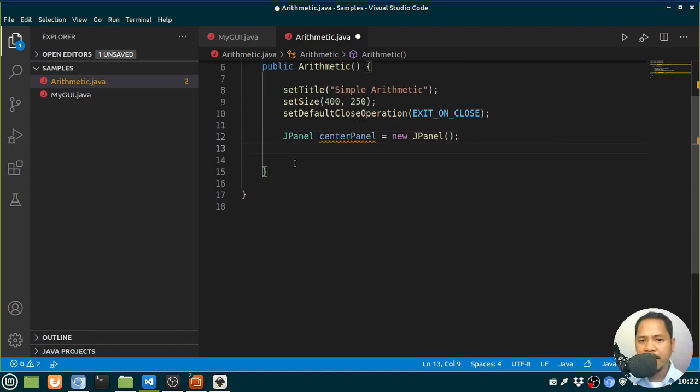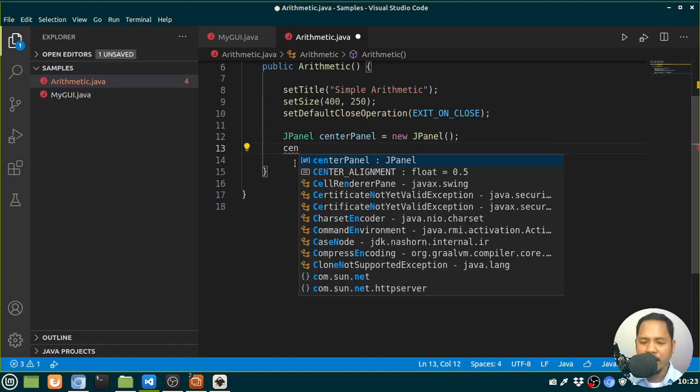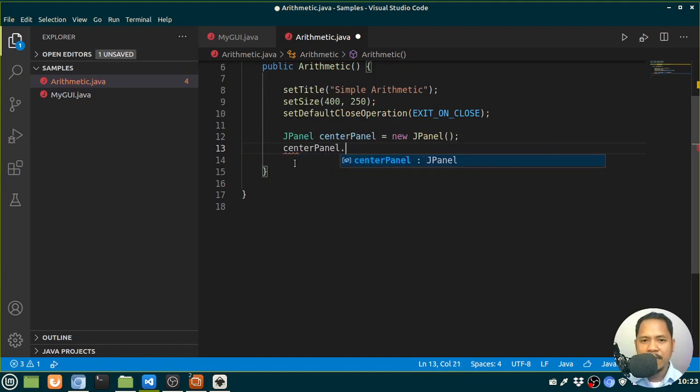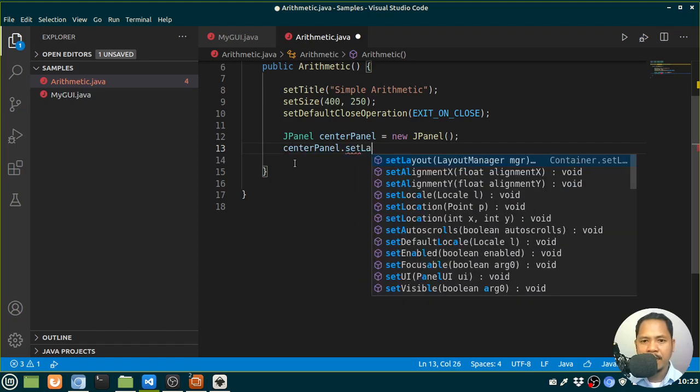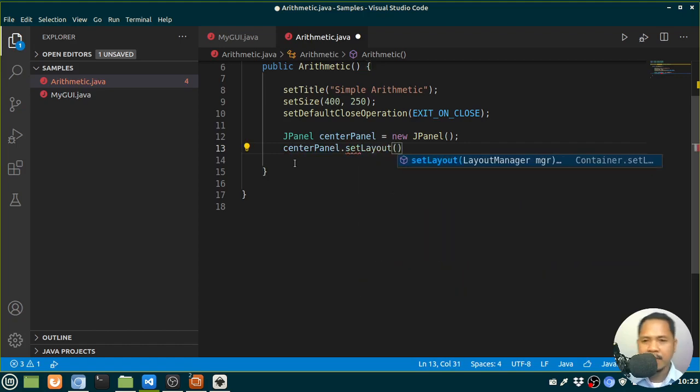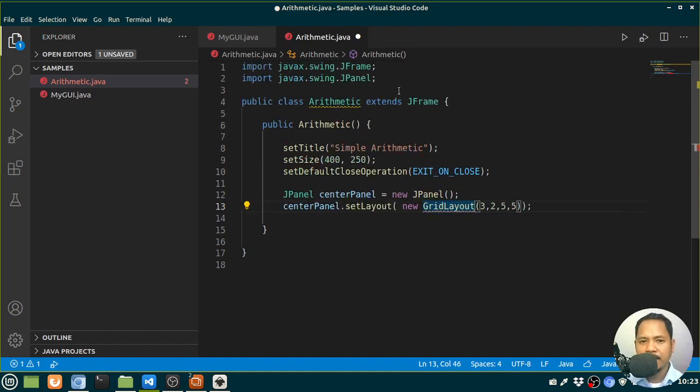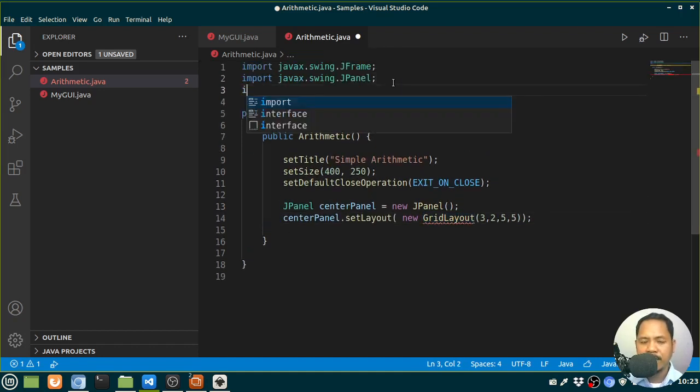And the layout for this is going to be a grid layout. We'll make a shortcut to setting the layout. So center panel dot set layout. I'm gonna say new grid layout inside of here. And again, the grid layout is going to have 3 rows and 2 columns. And again, we separate each component with 5 pixels. And import grid layout here.